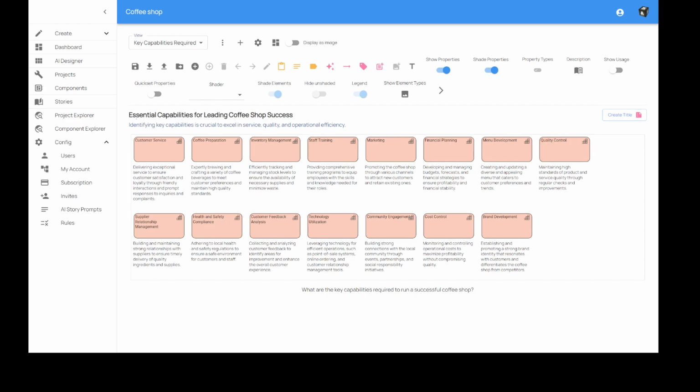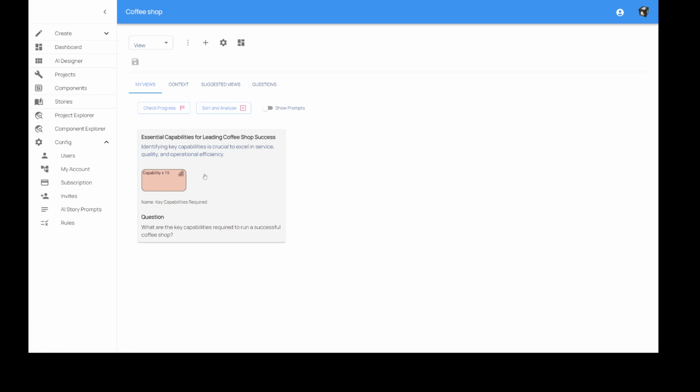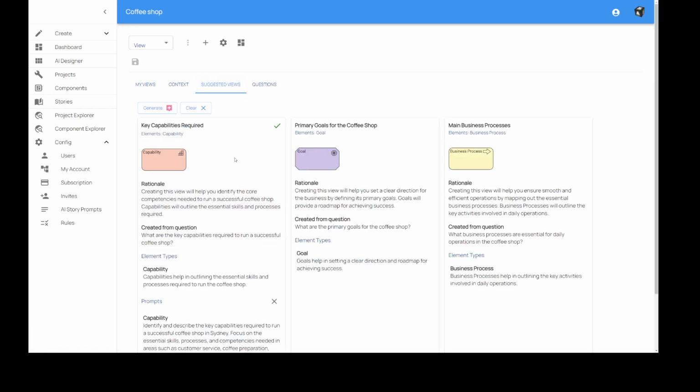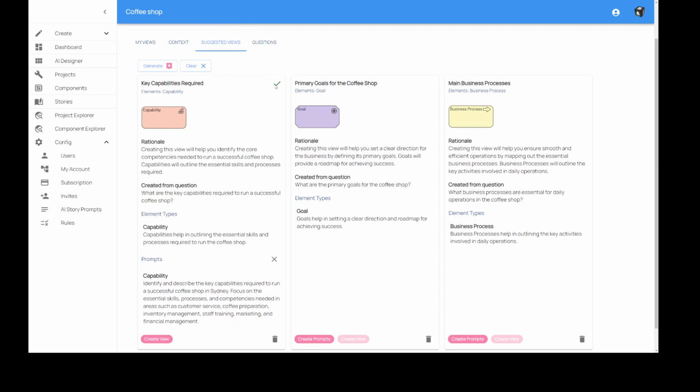So, all right, it's come back and created a title, essential capabilities for leading coffee shop success. And then the subtitle is kind of something that a consulting company might come up with. It's maybe something you put on a PowerPoint slide, perhaps. So what's it said? Identifying key capabilities is crucial to excel in service quality and operation efficiency. All right, so now I've saved that. If I go back to the dashboard, I can see I have one view now. And if I go back to suggested views, I can see I've got a tick. That means that, yes, I've generated that.